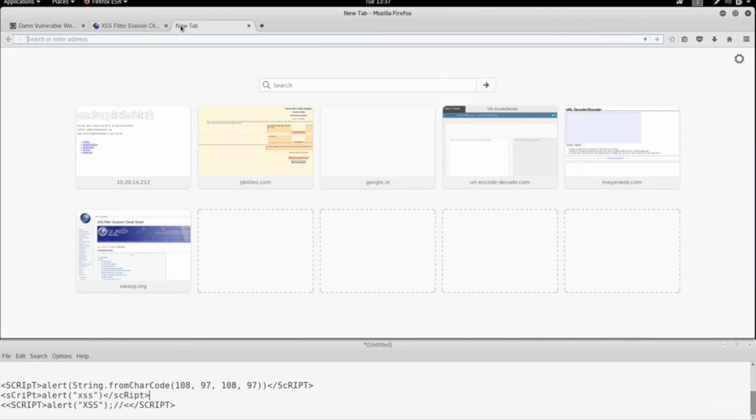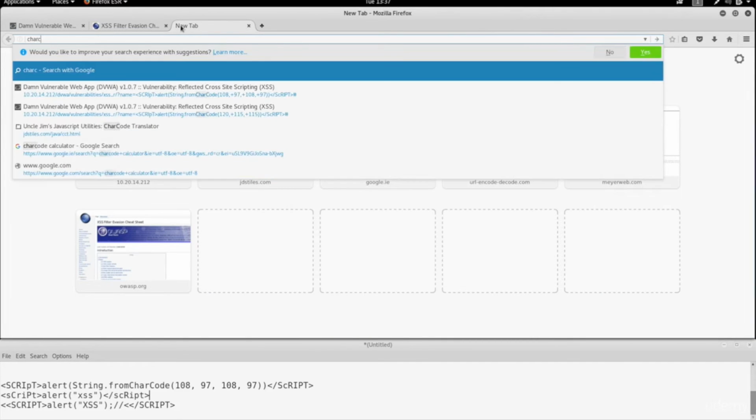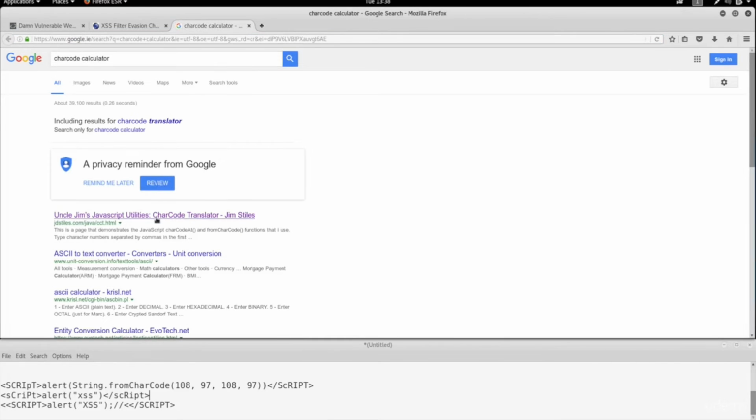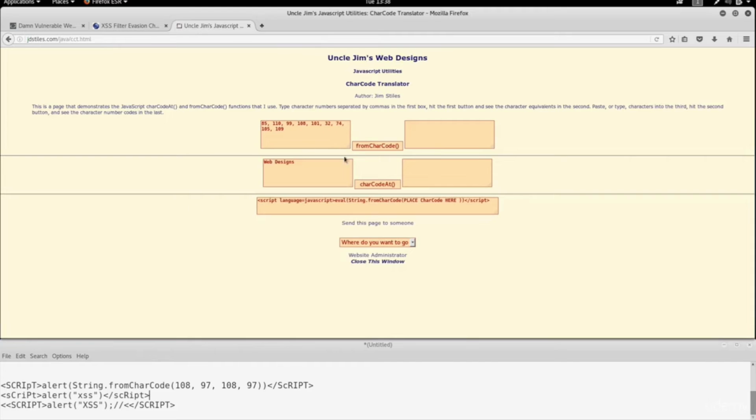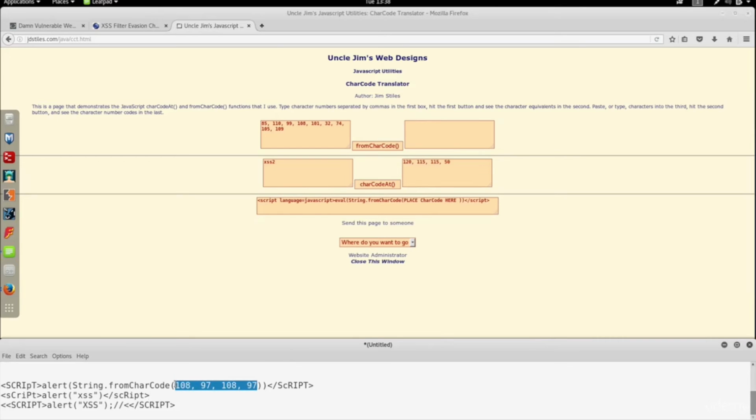So you can do that from Google. If you just Google char code calculator, and I'm going to put this link in the description. We're going to use the first one. And I'm going to call this one XSS2 so we don't get it mixed up with the first one. And I'm going to get its code. So this is its code. We're going to copy that. And we're going to substitute it in here.